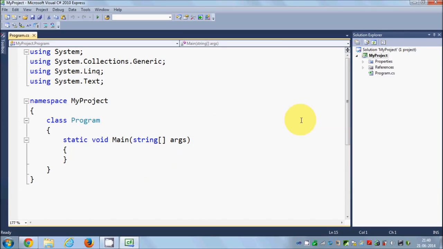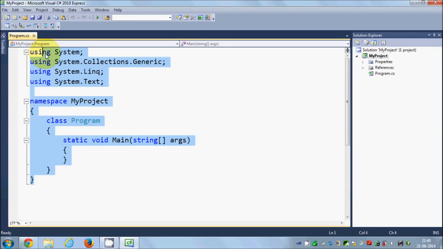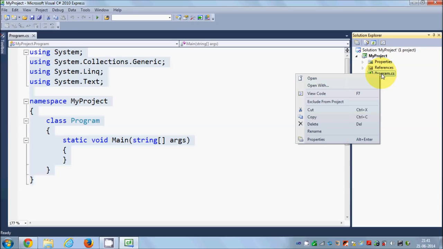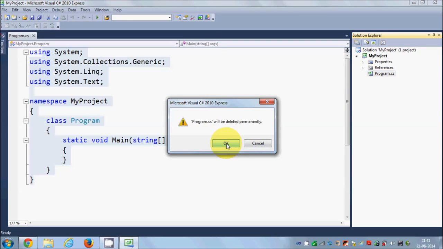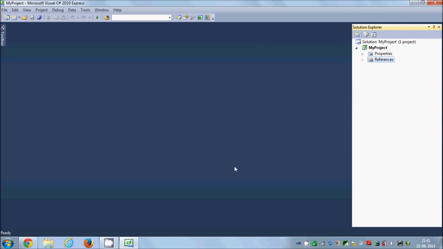Now we have this project here, and it has some property files, some references, and the file which contains this code is called program.cs, which Visual Studio has created for us. For now I will delete this because we want to create our own class. So I will delete this file, and I will say delete it permanently, okay, and it will be deleted. So we are now starting with a new class.